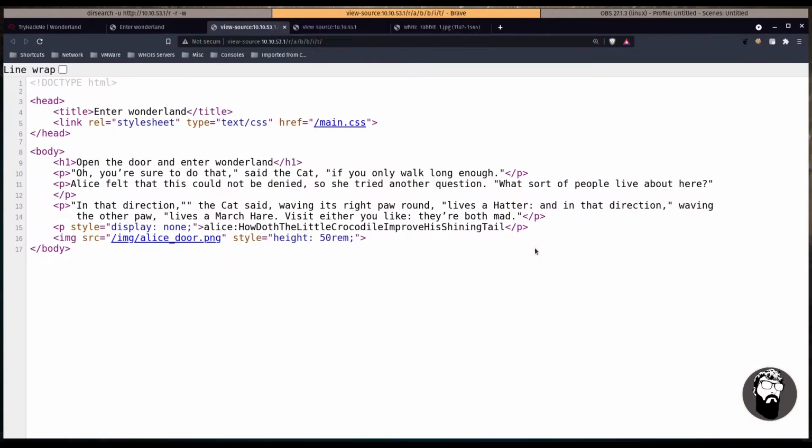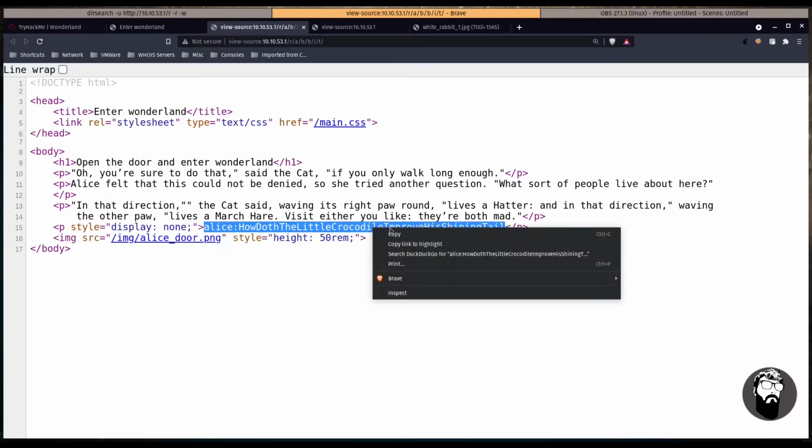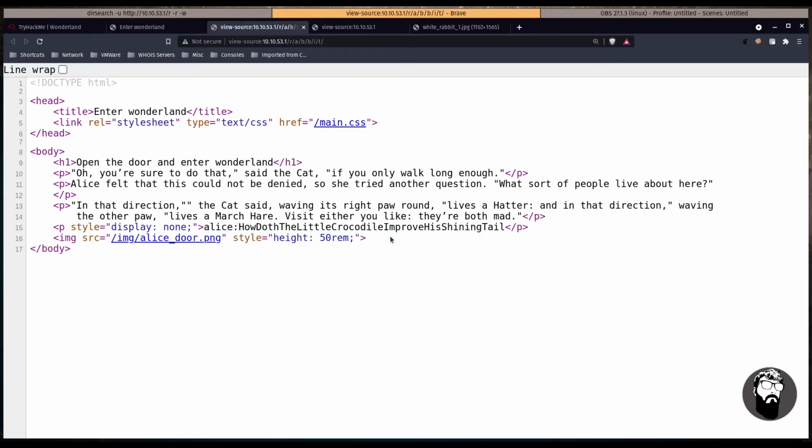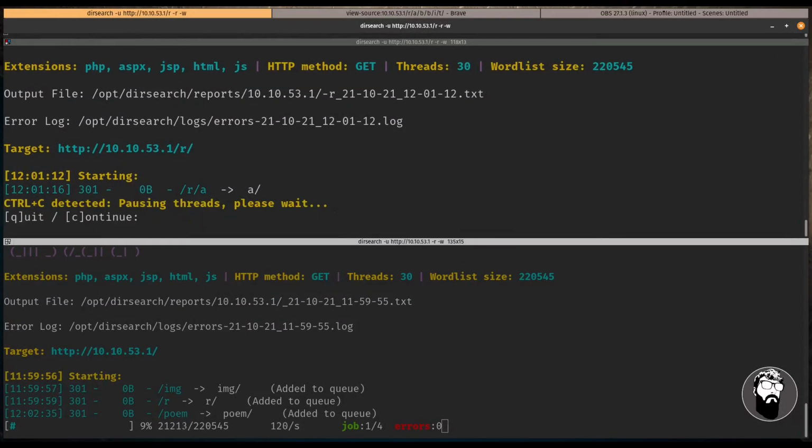So let's take a look at the source code and see if there's anything in here. Open the door, blah, blah, blah. Ooh, it looks like we might have some credentials. And if we recall, we do have SSH open. So let's hop back over to the terminal real quick, and I'm going to cancel this search.